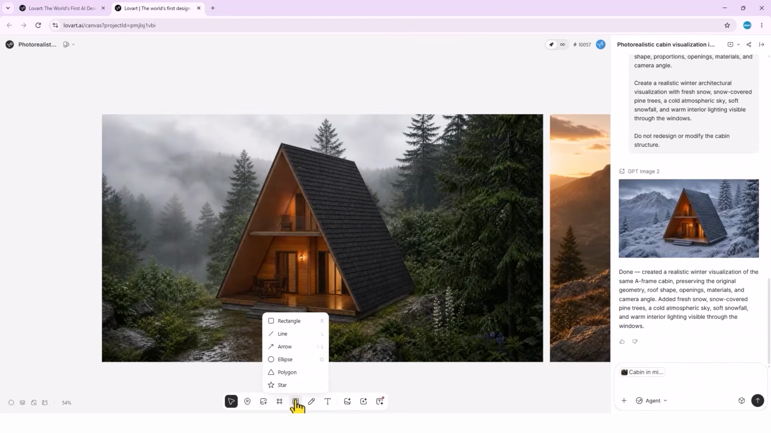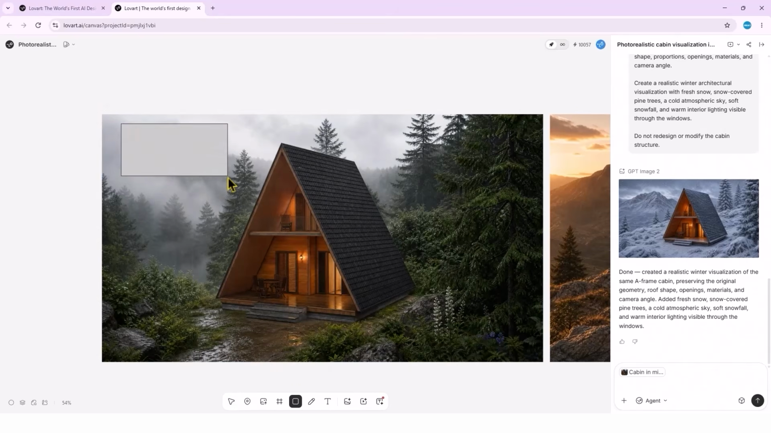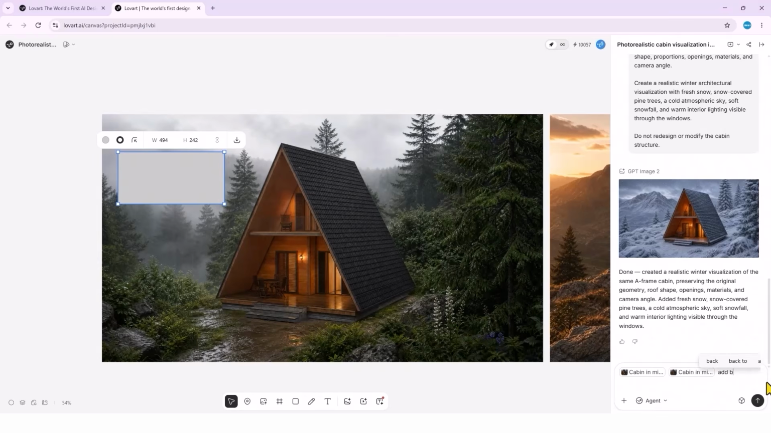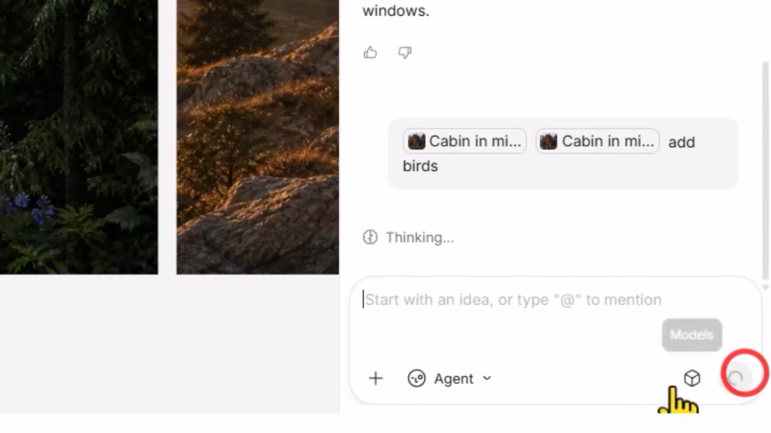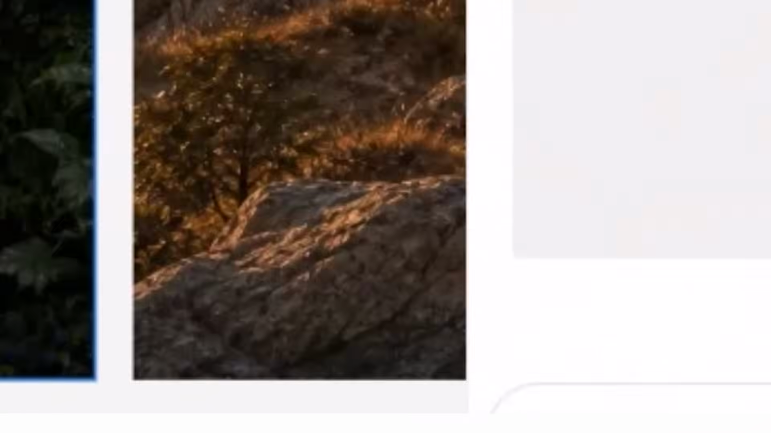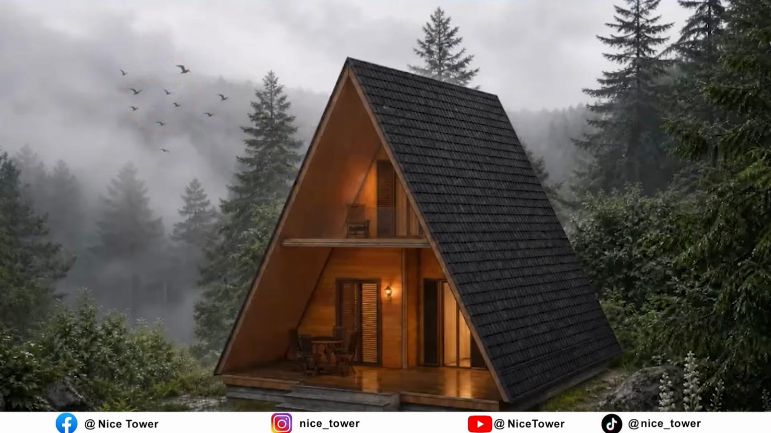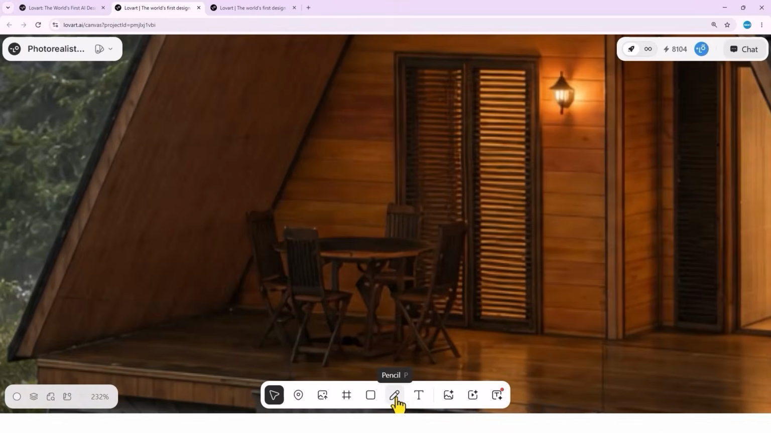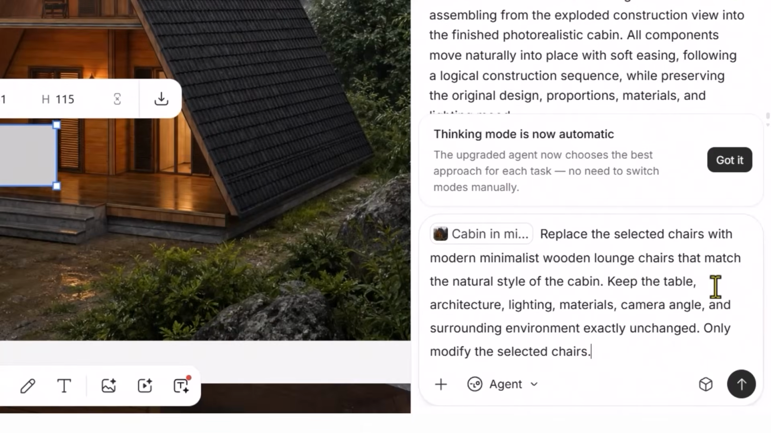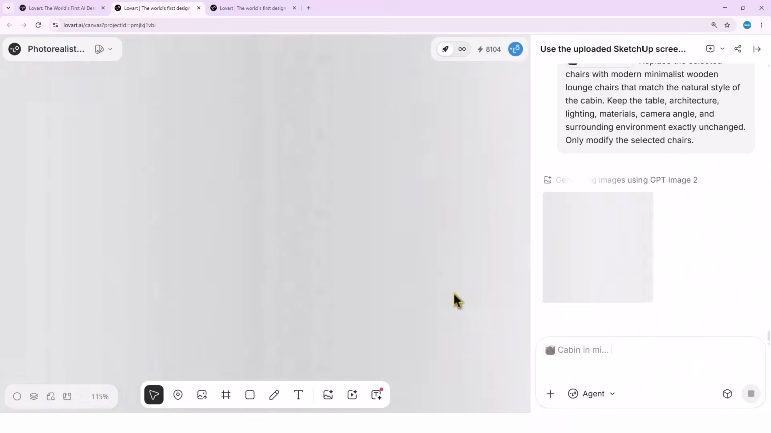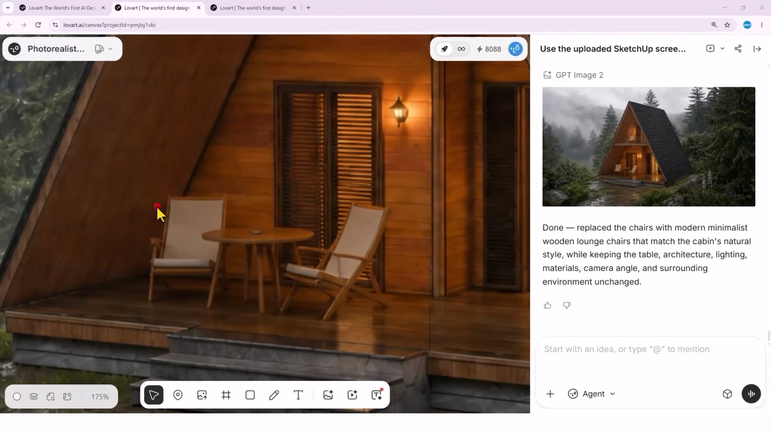Sometimes, you may need to make a small adjustment to the generated image, and Lovart makes this very easy. For example, I'll select this area and ask it to add a few birds to the scene. After selecting the area, I simply type, "Add a few birds in the sky," submit the edit, and wait a few moments. As you can see, Lovart applies the change directly to the selected area without affecting the rest of the image. Or sometimes, we may want to edit specific objects. For example, I can select this table and chairs, enter a prompt, and quickly change them to a modern style.